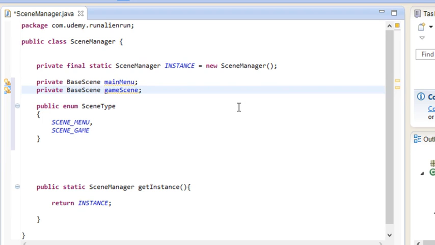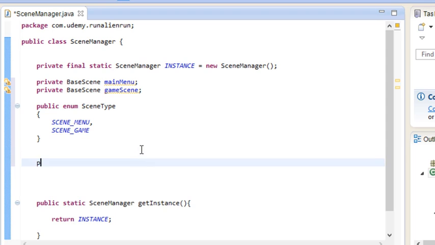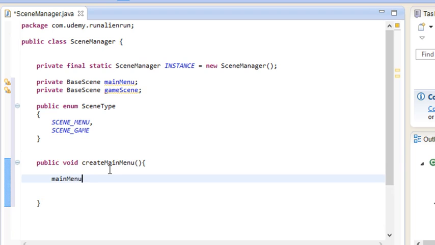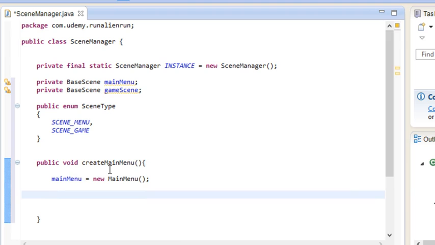So the next thing we want to do is go ahead and add a method called public void create main menu, and to do this we need to simply do the main menu equals new main menu, like that. Now when we do this, what happens is it actually creates a new instance of that main menu class we created back in the beginning.